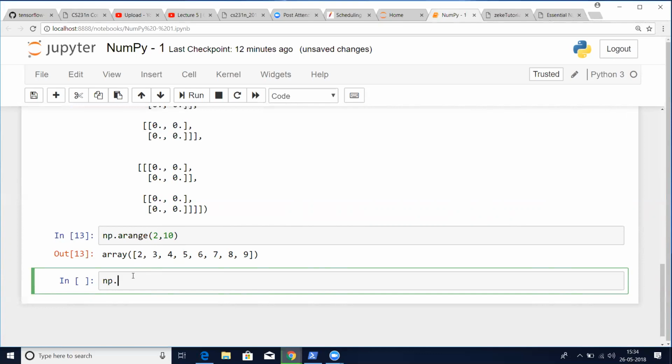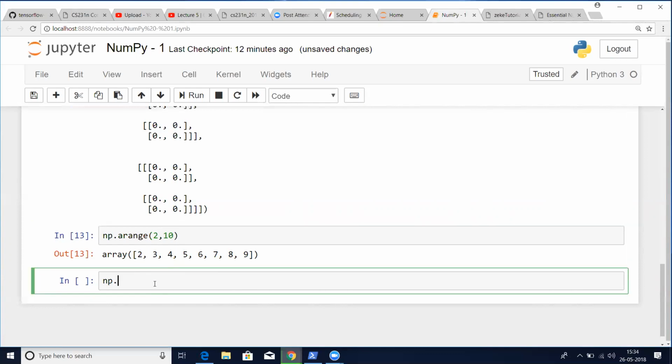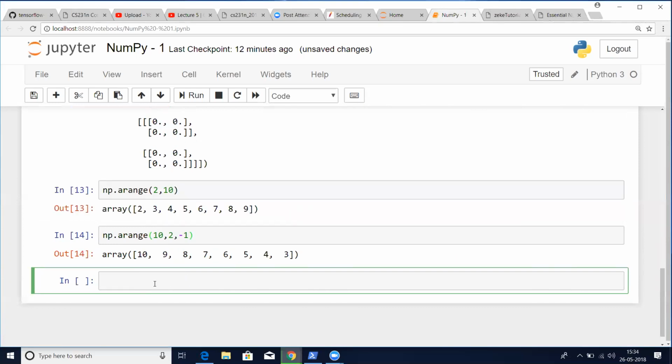Fine. Arange, of course, you get this functionality also. 10 comma 2. Right. So what did it do? It will actually reduce it. This is the step size. You can increase it, decrease it, and based on the starting and the end value, it will find things.